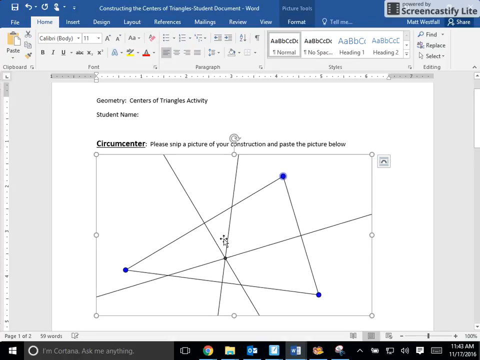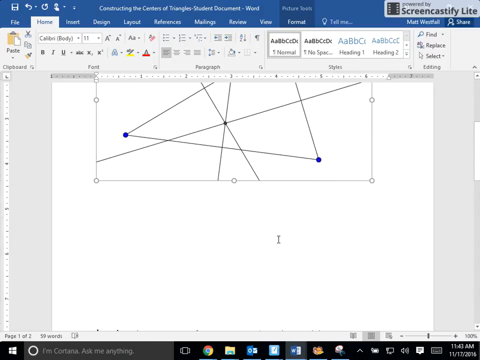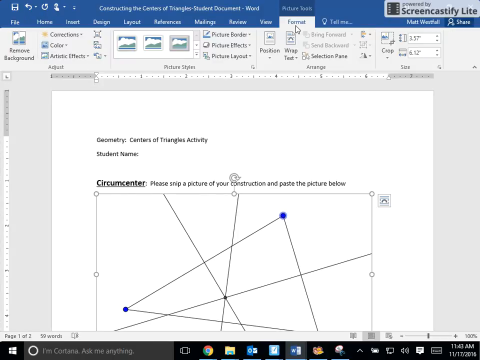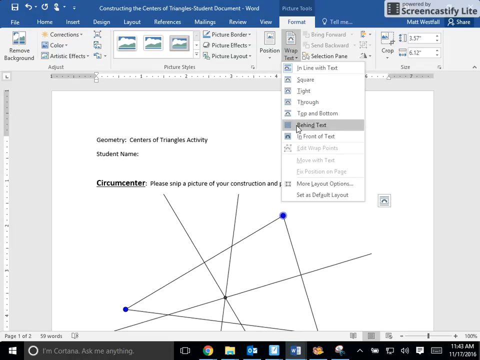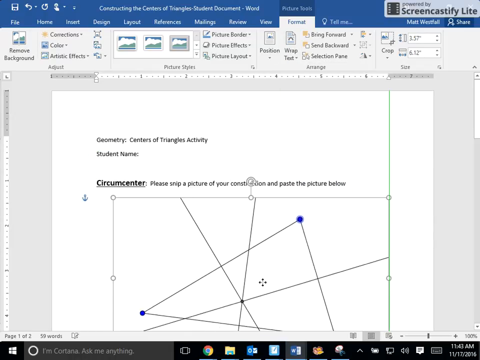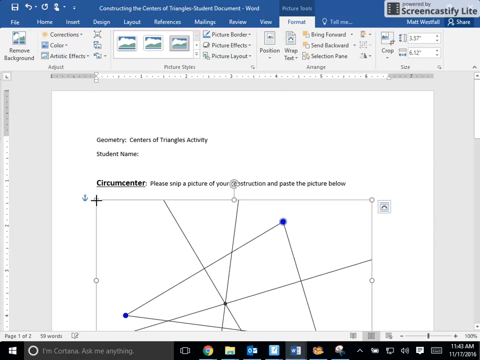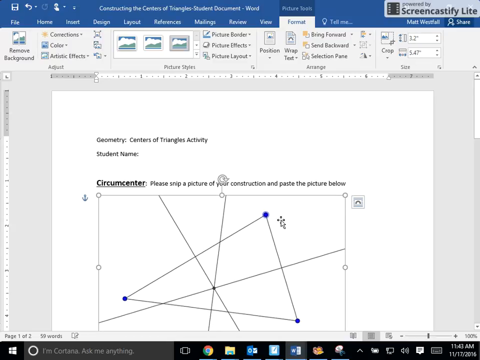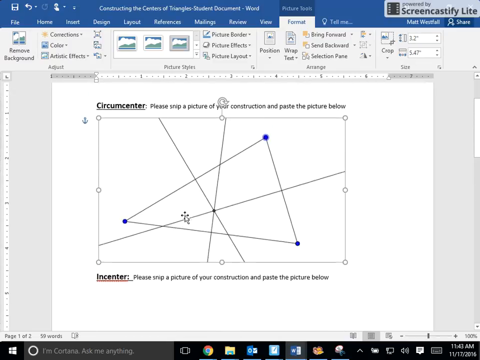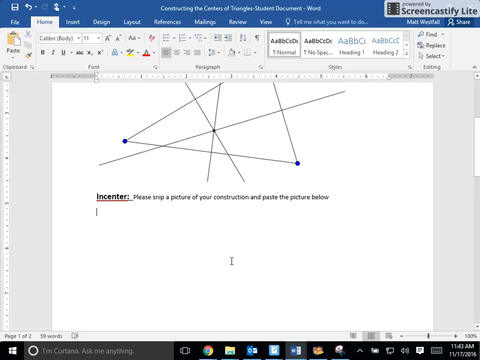Now, right now, it won't move, but it's in a good position. If I needed to move it, I could click on Format and then select Behind Text, and then it's able to be moved. I might reduce the size a little bit and center it. And then I'm going to move on to Incenter.